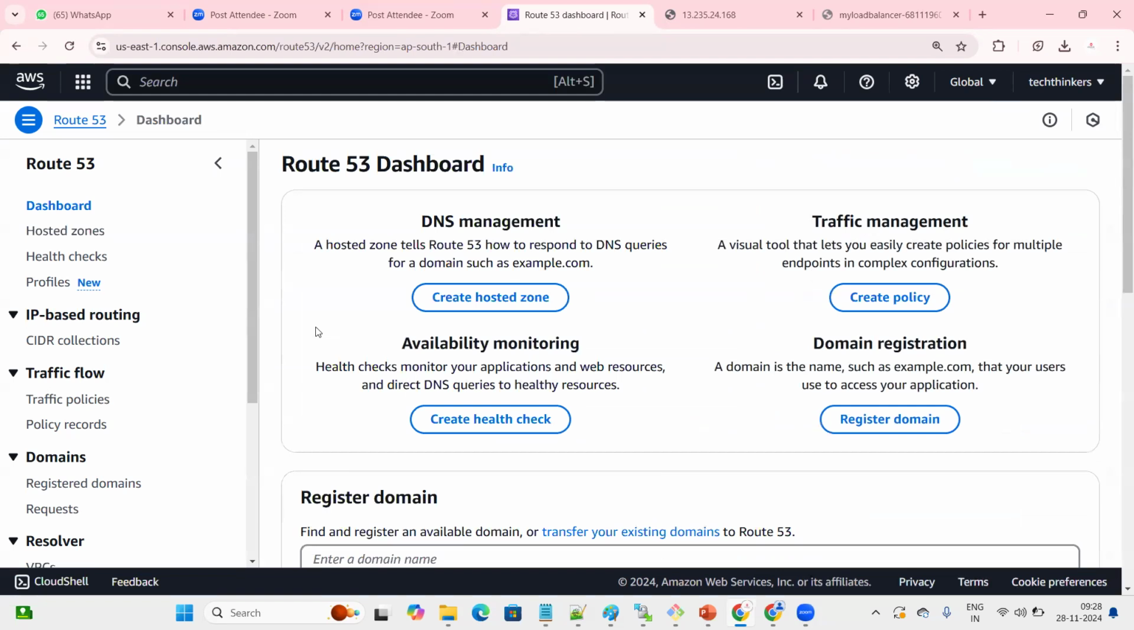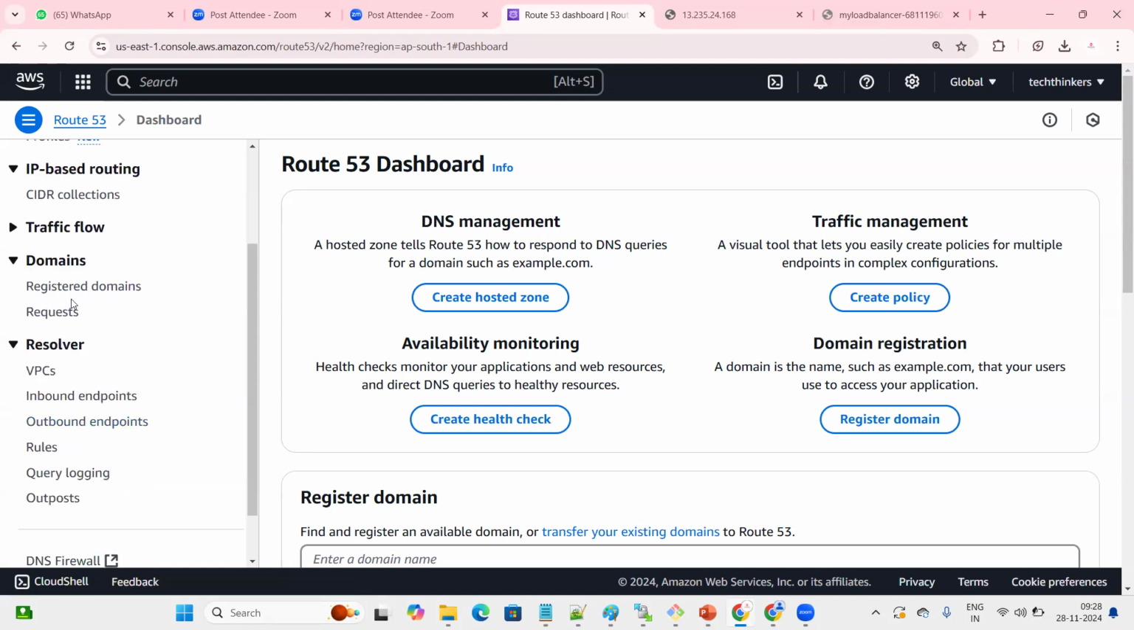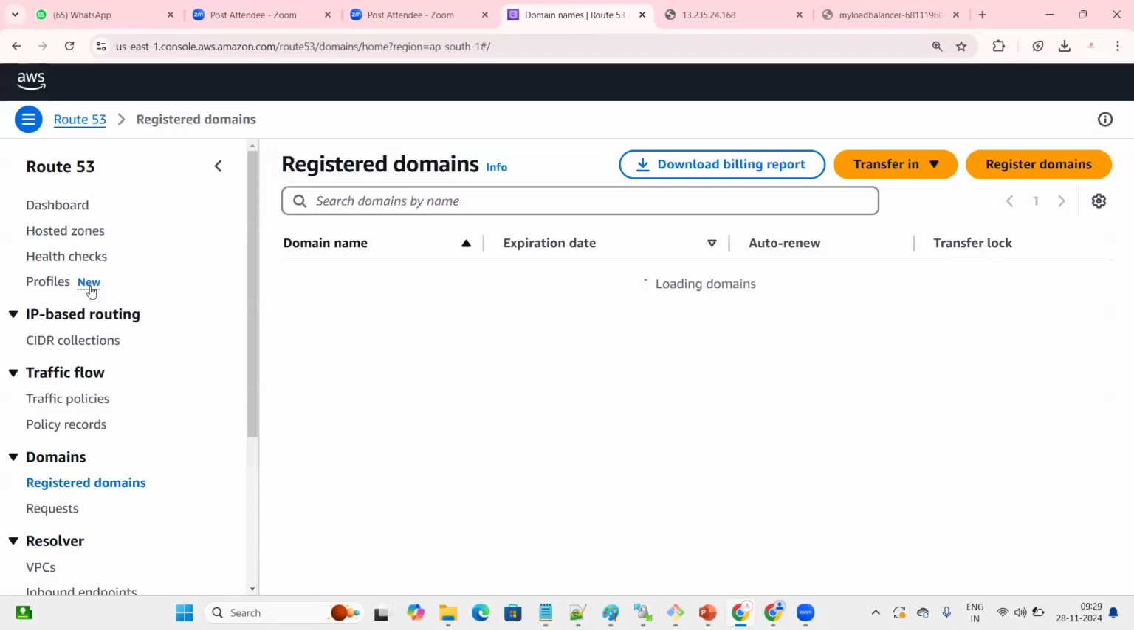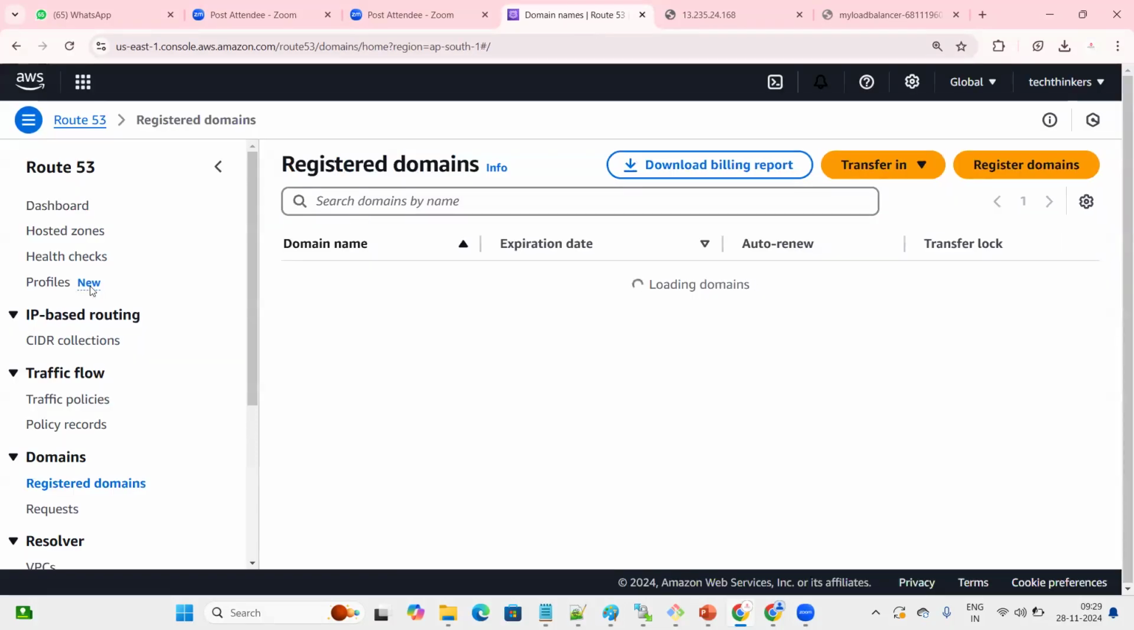The very first thing we need to do here is register the domain name. If you want to assign a domain name to your application, please register the domain name. How to register a domain name? On the left navigation of the Route 53 dashboard, you can see domains, and under it, registered domains. Go to the registered domains. It will show you all the domains that you have registered under this account. So far, we did not register any domain.